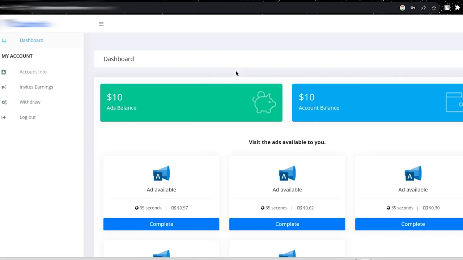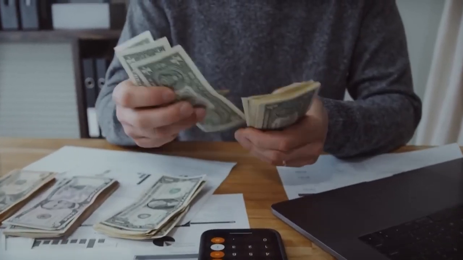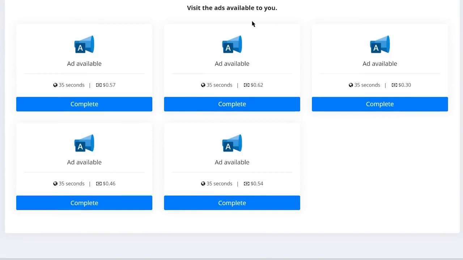Once you sign up, this is how your dashboard will look. As you can see, I have received $10 as a sign-up bonus to my account. Now let me show you how we can earn even more money in our account. If you scroll down a little bit on your dashboard, you can see there are 5 ads which we can watch.